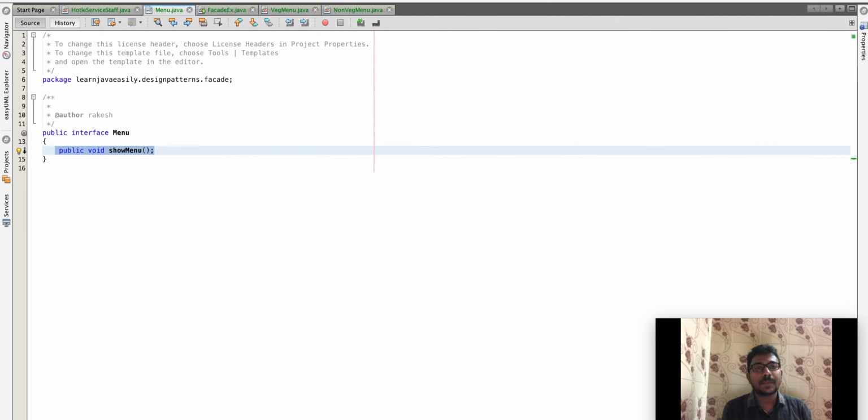About the facade design pattern, practical implementation using Java, using some real-time use case.